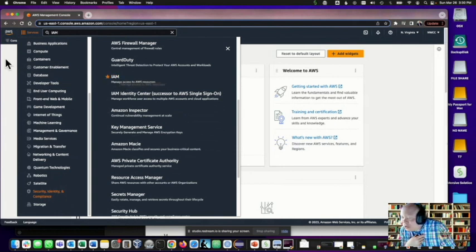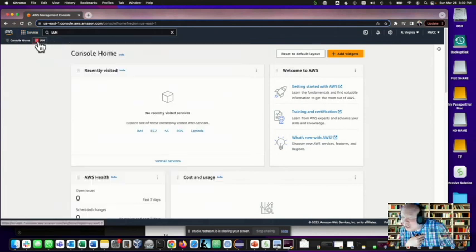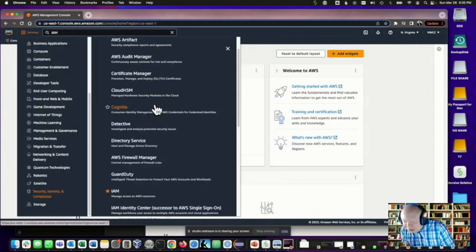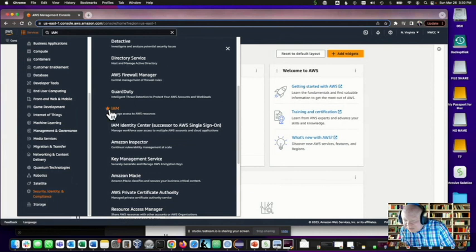The reason why you do see it right here is because I flagged it as a favorite of mine, because it's something I'm going to use over and over several times. And so for you, if you come here, you can also flag it as a favorite. Any service you flag as a favorite will show up there.